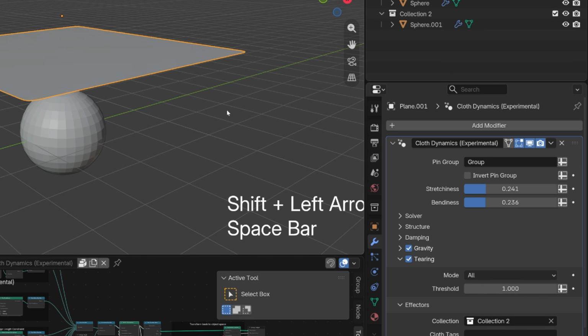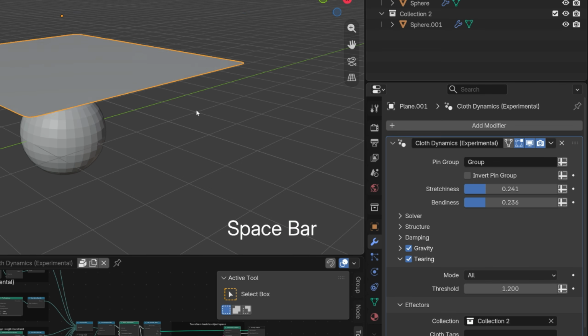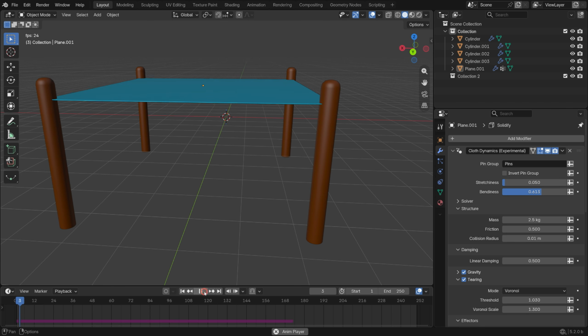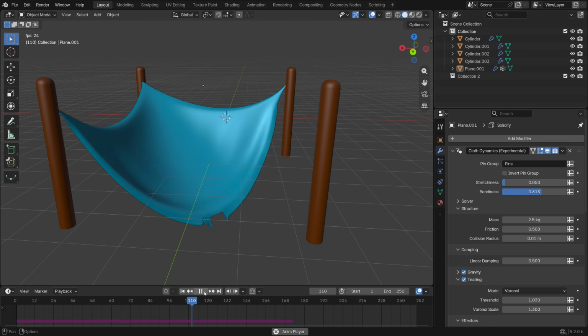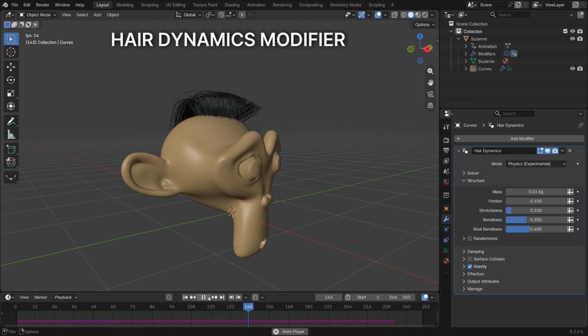Overall, the new dynamic cloth system looks very promising. While it's still experimental, it already introduces a more flexible workflow, a geometry nodes-based setup, and features such as cloth tearing. Now let's move on to another major addition in Blender 5.2, dynamic hair.